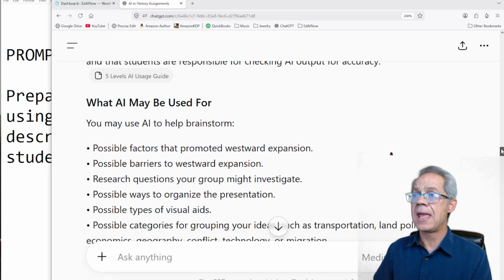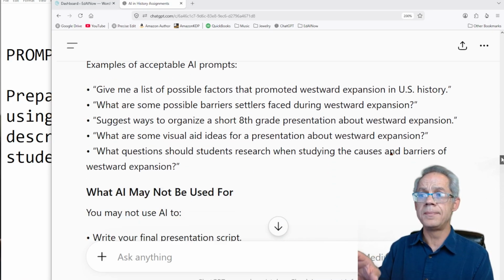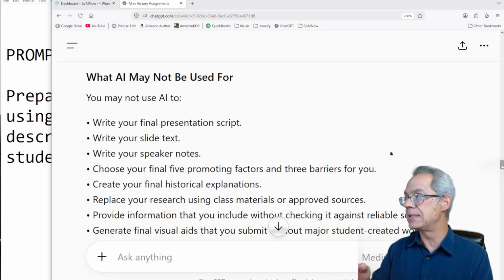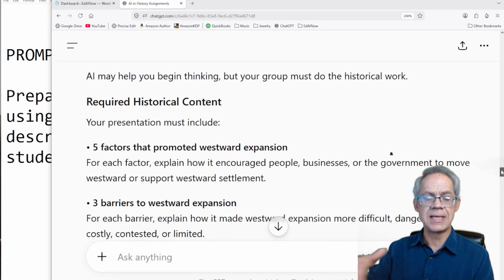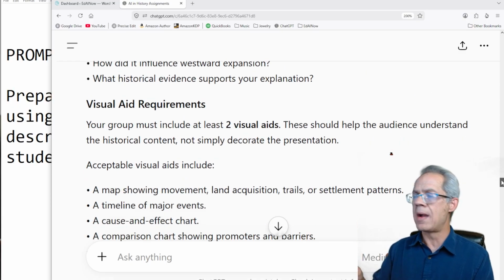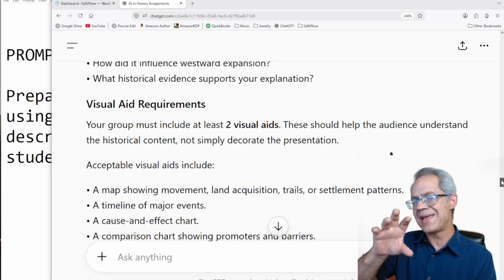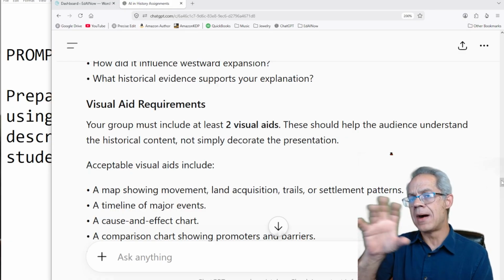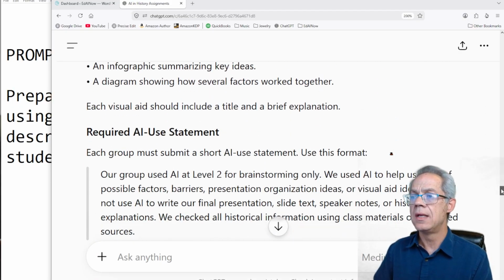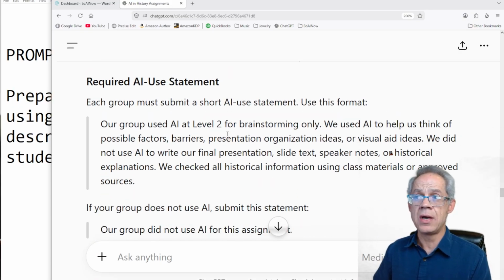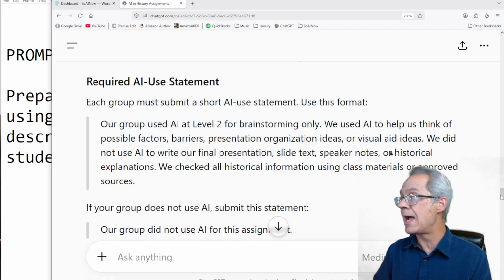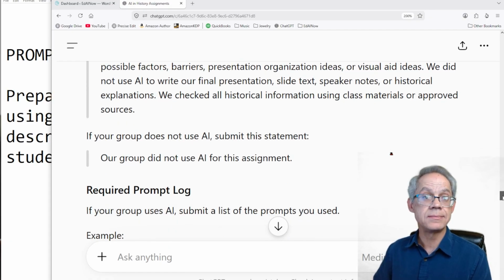All right. And what you may use AI for, what you may not use AI for based on the level that we selected, and then additional details about the assignment itself and the requirements, what they're expected to actually do. So we've taken the AI part and we've modified it, integrated it into the assignment instructions. And just so they know, you're going to have to submit a statement at the end. How did you use AI? And if you didn't, tell us that also.